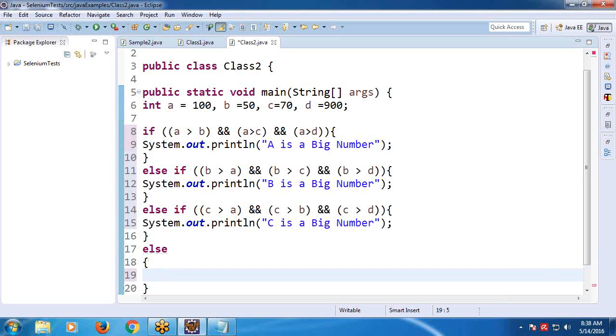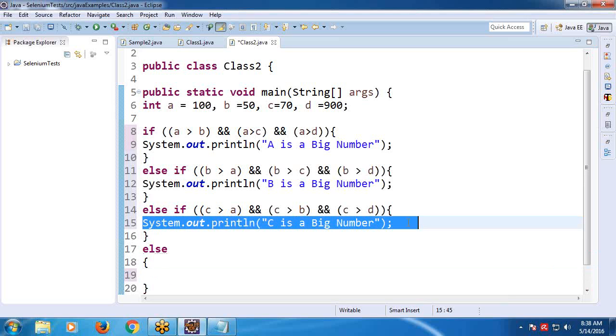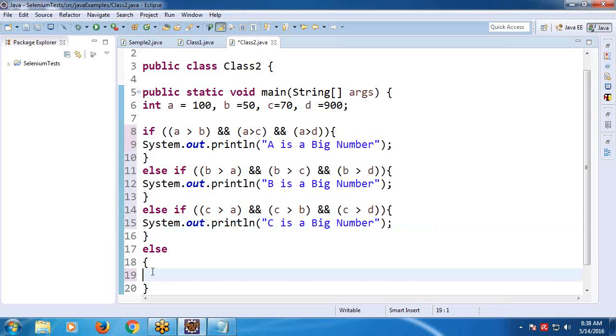Yes, sir. Next, just System.out.println("D is a big number"). Then close the braces. Okay.